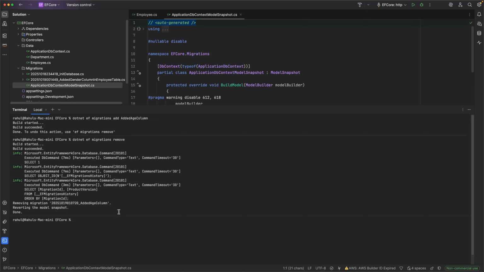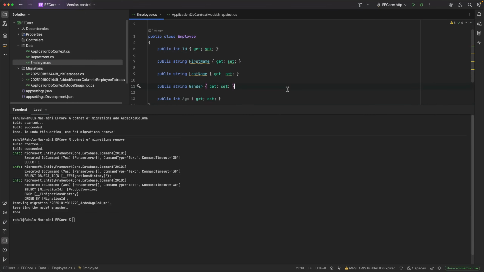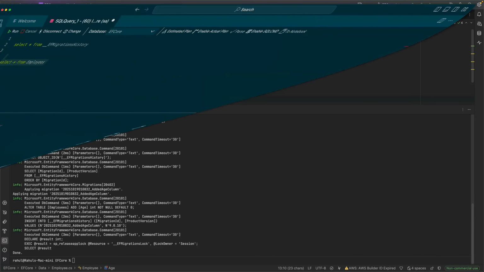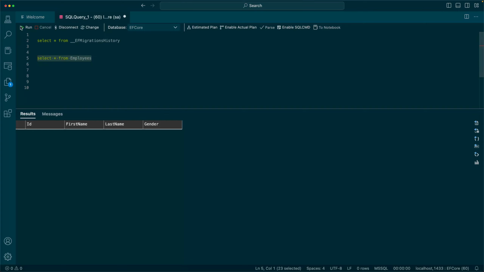But what if our changes are already applied to a database? For example, if I again go to my employee table and add an age column, and create a new migration with the same name, AddedAgeColumn. This time I'm going to update my database as well, with dotnet ef database update. Once our database is updated, you can notice that a new column is created inside my employee table, and that is the age column.